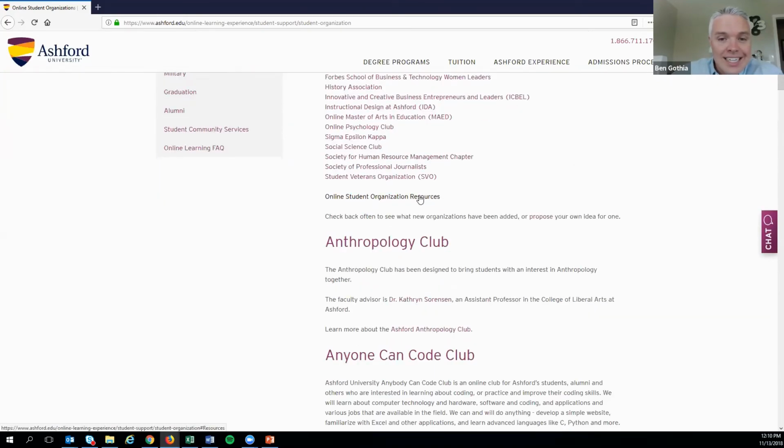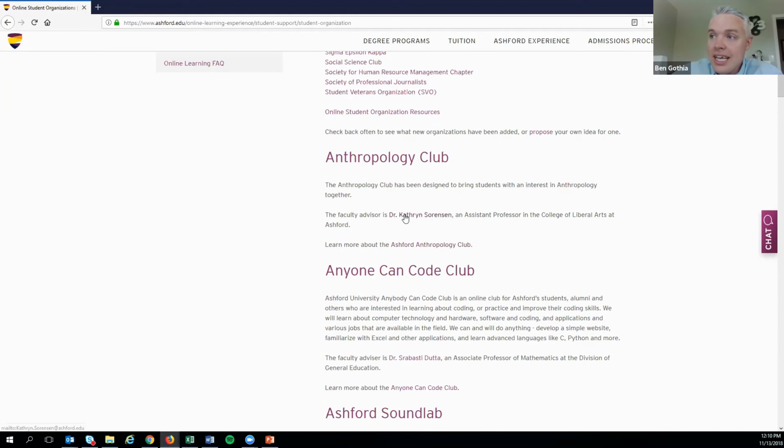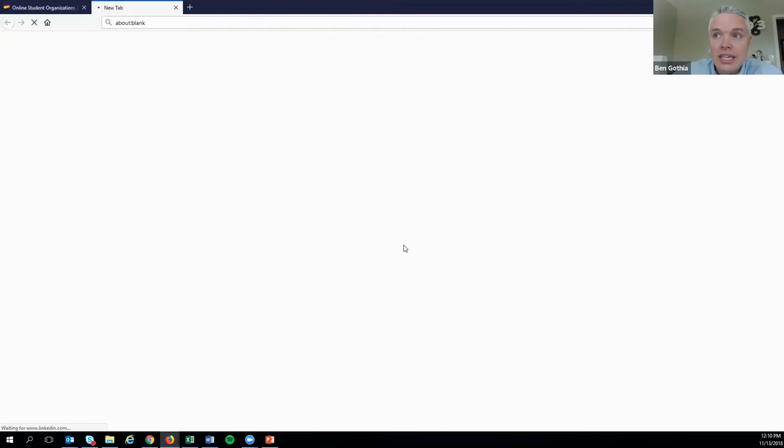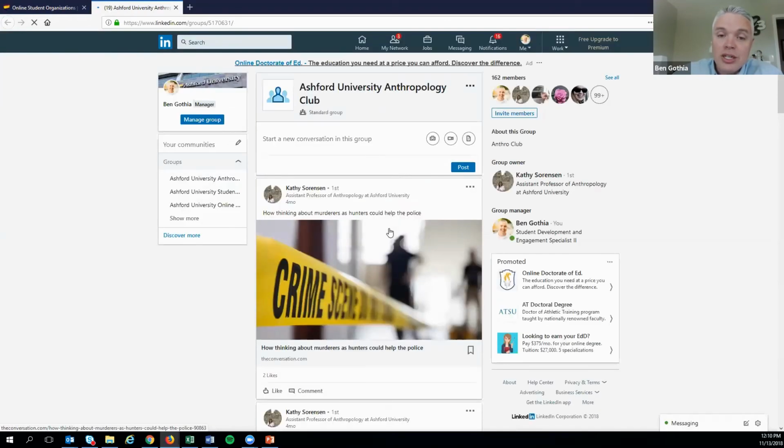Once you see that, you'll see a list of clubs, and you can find a blurb about each club, the contact information for each advisor for the club, and then a link that will take you to the LinkedIn group page. Currently, our groups interact on the platform LinkedIn, so be sure you have an account. It's set up and ready to go as you select which groups you'd like to check out.